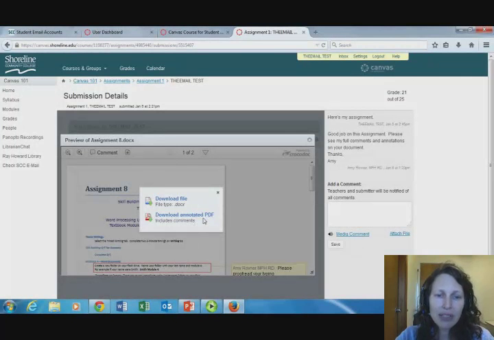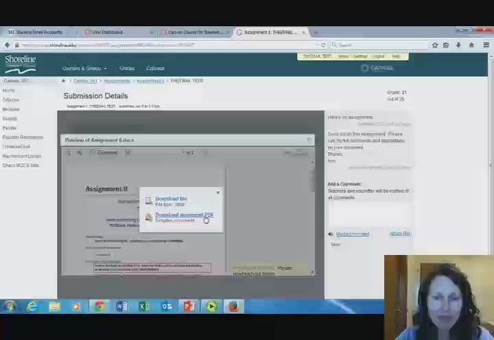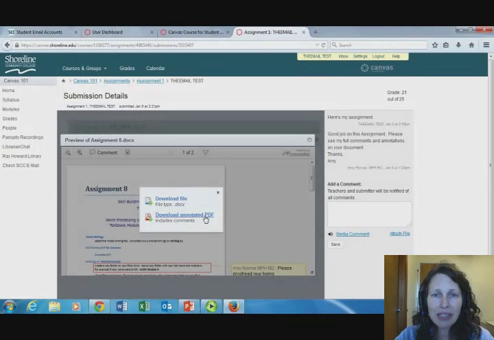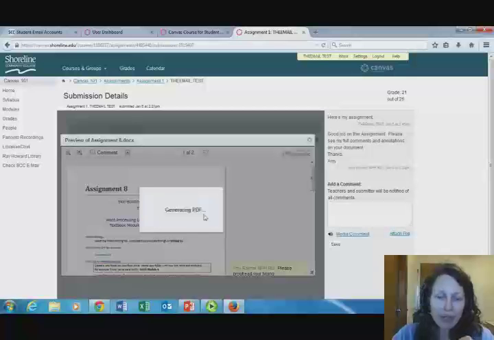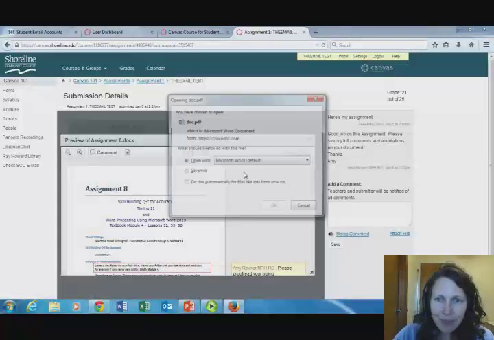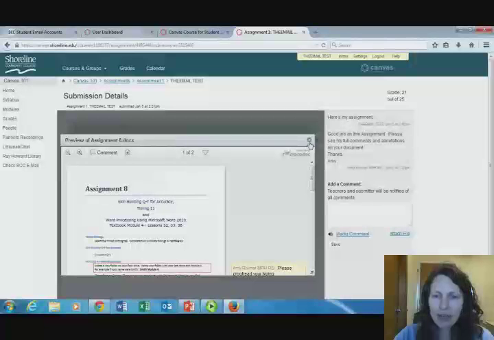But here you can download an annotated PDF. And basically that just means it's a file. It's going to look exactly like the one that we were just looking at in Crocodoc. It's going to have all your instructor comments, so you could, if you wanted to, print it out next to you and then refer to it. And you can also just save it and refer to it. So keep those in mind. Okay, we're going to close that and we're going to close that.